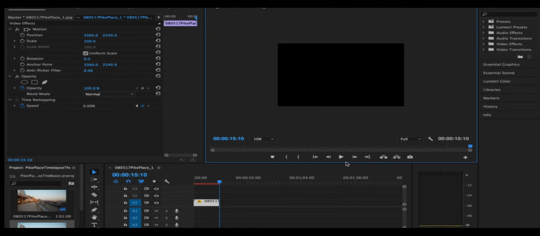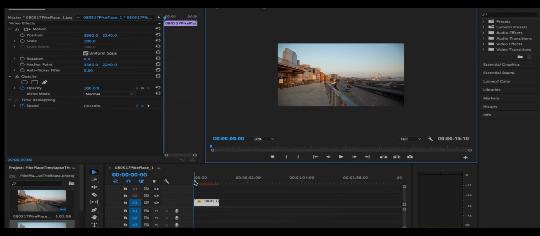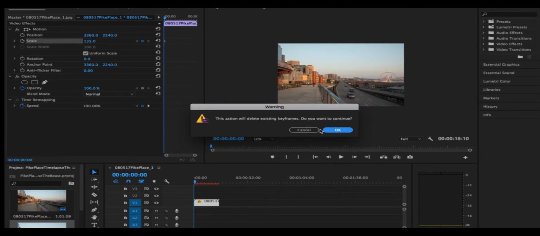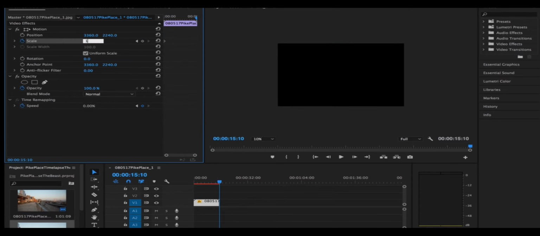As I look at my time lapse, I want to add a little bit more to this video by adjusting the scale, so it looks almost like it's zoomed out. So for that, I'm going to adjust the scale right here. So once I click it, it's going to show me that in the beginning I want the scale to be maybe 135, and then I want it to be at 100, which is the original.